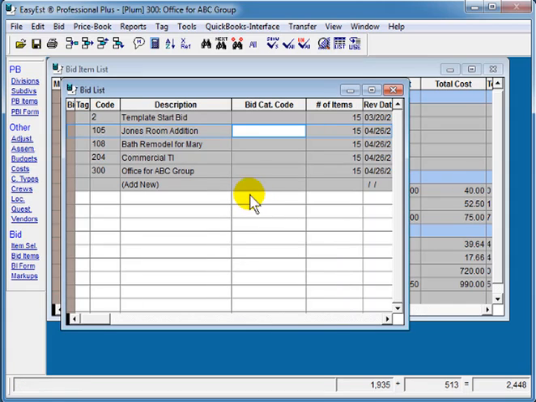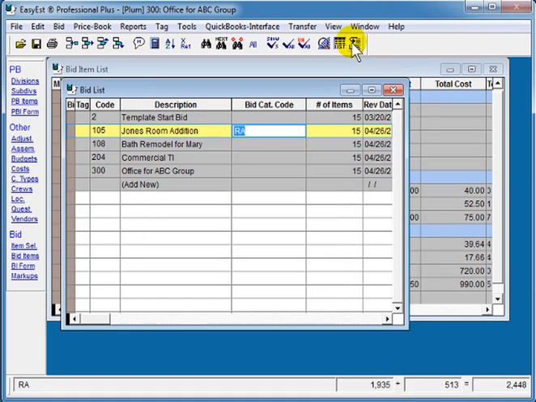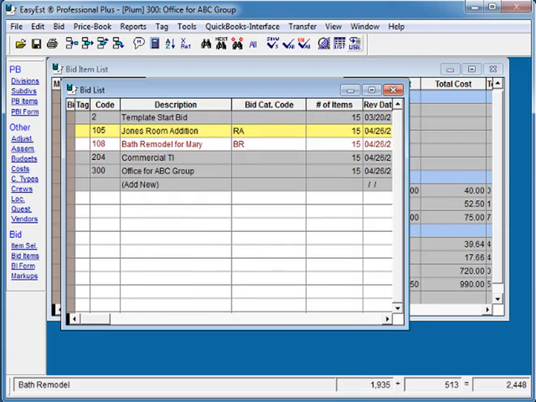In general use, you'll assign a bid category code to a job when you set it up to start the initial bid. But for just demonstration purposes, we've got a Jones Room Addition, and so we're going to hit the list button when we're in the bid category code, and click on the room addition and click use. We'll do the same thing for the bath, highlight it, click on use, but these will already be assigned when you start doing them.